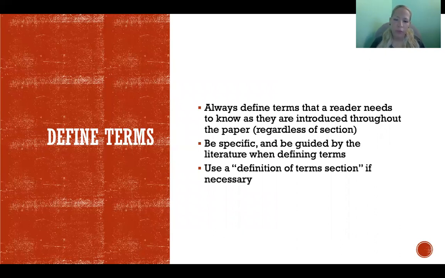But where we want to define terms is where, a lot of times, there are terms that are used slightly differently in different contexts. In different disciplines, you might use the same term but have a slightly different meaning. Or even from one researcher to another, you might have a slightly different intent or meaning behind a term that you're using frequently.